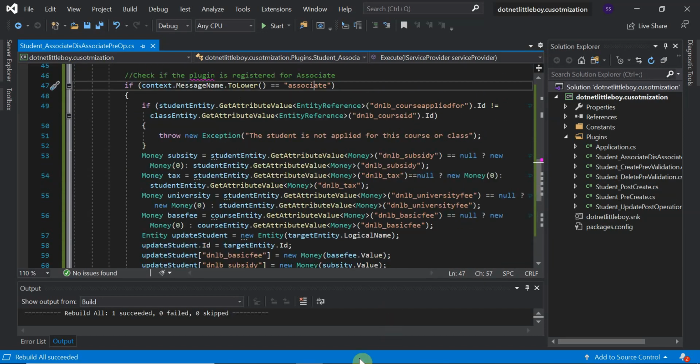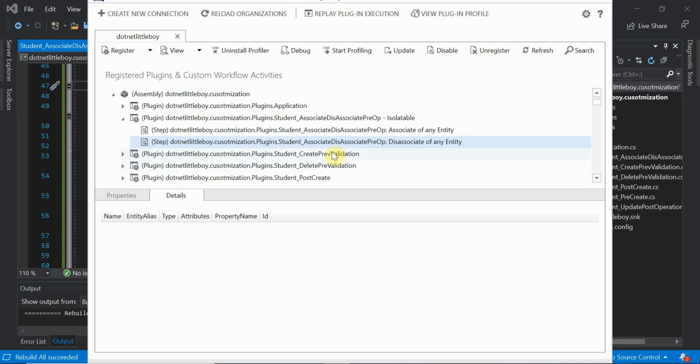What I can do is, we have different ways of debugging. So in this video you can learn that also, how to do the debugging. Since I'll check the associate message, first of all you have to make sure in the plugin registration tool you have installed the plugin profiler. If it is not installed, then you will see the install plugin profiler option. So make sure you have installed that. And then which step you want to profile, which step you want to debug.